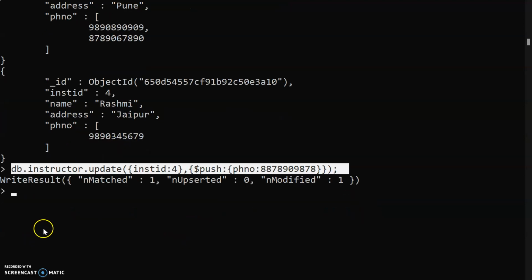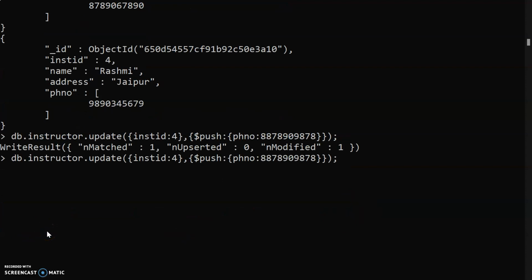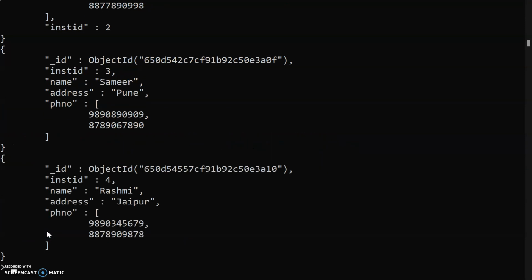If you want to see the changes, again we will execute the same command, db.instructor.find().pretty(). So here you can see that for inst id 4, that phone number has been pushed, right? So initially we were having only one phone number for inst id 4, but after using $push, one more phone number is added to this document.